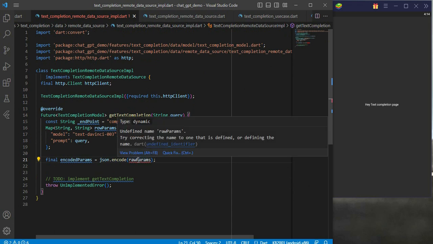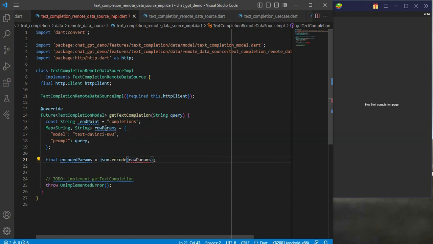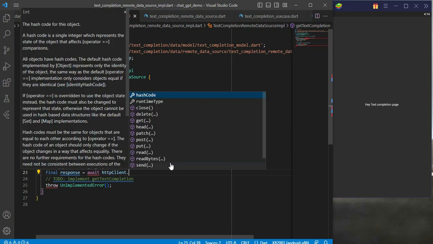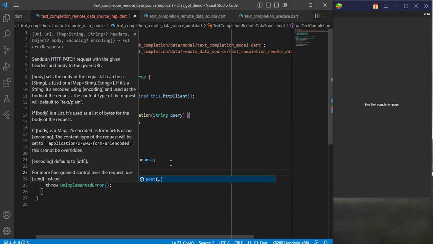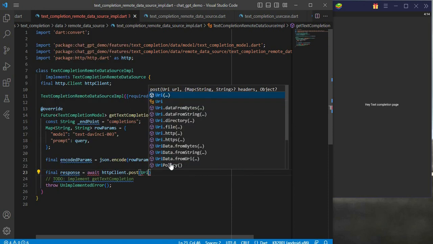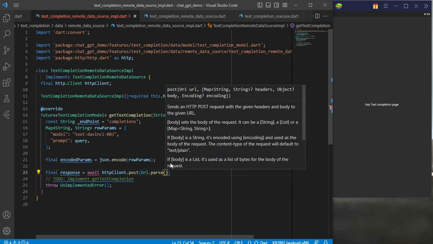Right. Then the error should be gone now, and then we create the response. Await http client dot post, and we need to have the URL, Uri dot parse our endpoint.